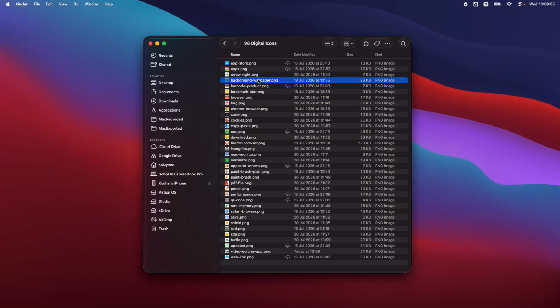Similarly, if I want to select a list of files, then what I can do is select one particular file. Let's say I want to select the files from downloads to pencil. So I can select the download file, hold the shift key on my keyboard, and from here I can just select the pencil file and it will automatically select all the files in between.